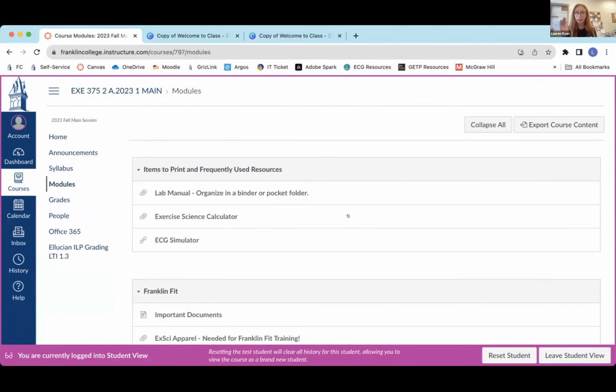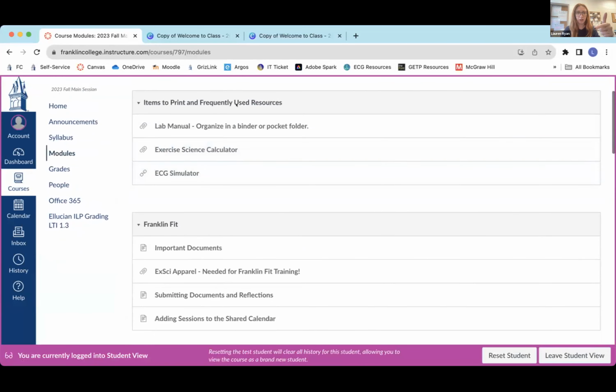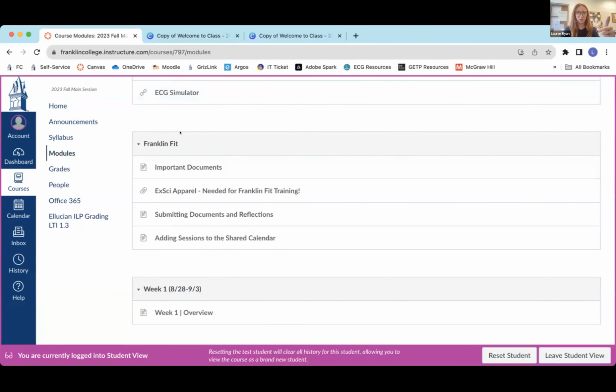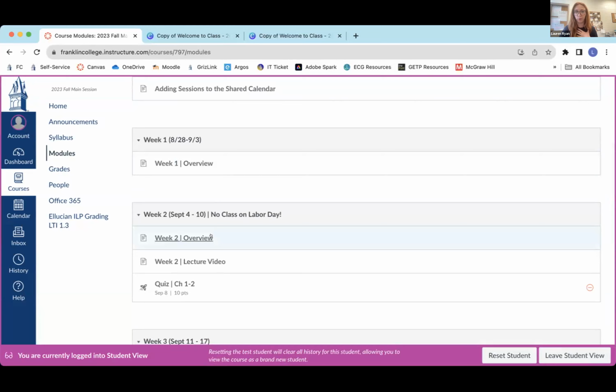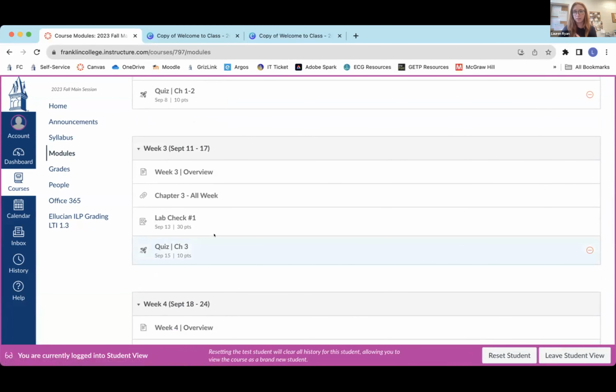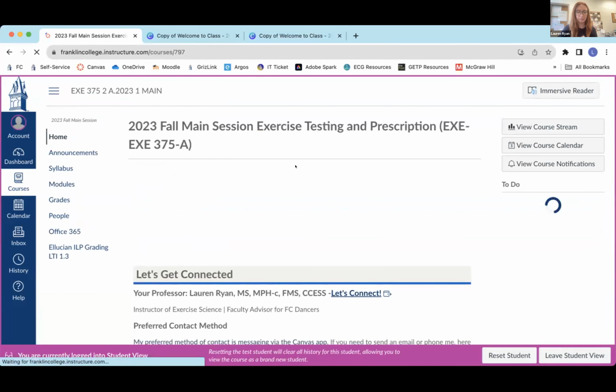And so if we were back on the home page and you clicked on modules, I organize everything in my class by kind of main documents that they need. We do something called Franklin Fit in this class where they personal train a client at Otterbein Senior Life every week. So we have information related to that. And then I typically organize by weeks. So then they'll see this weekly view of an overview of what we're doing for the week, any related resources, and then they'd see quizzes, assignments, and those kind of things.